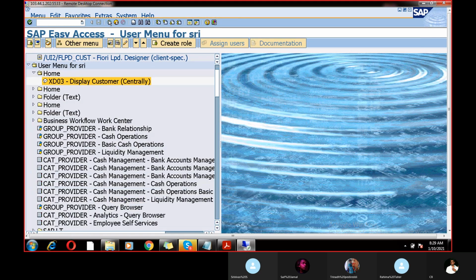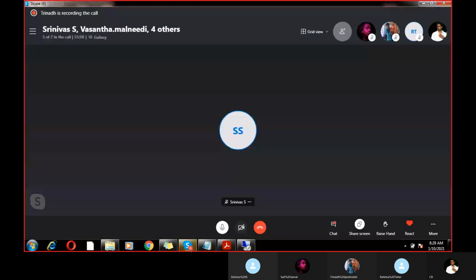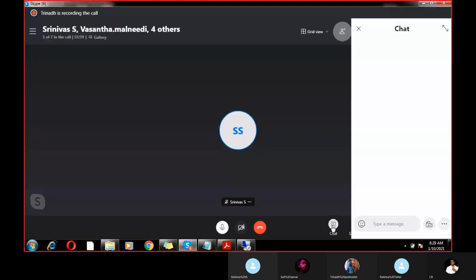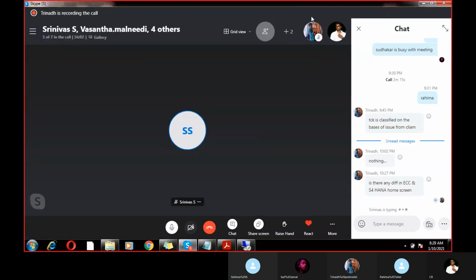So this is basic stuff, and Srinath asked me regarding what is the difference between the ECC screen and the S4 HANA home screen. Nothing different. So there is no difference. Whatever the screen in ECC, the same thing will be in S4 HANA also.